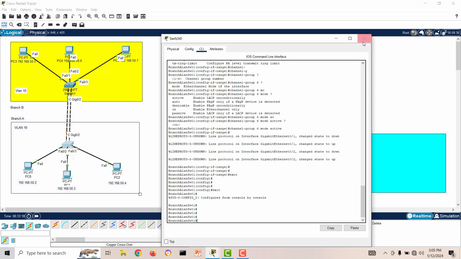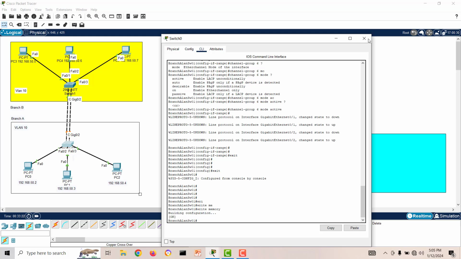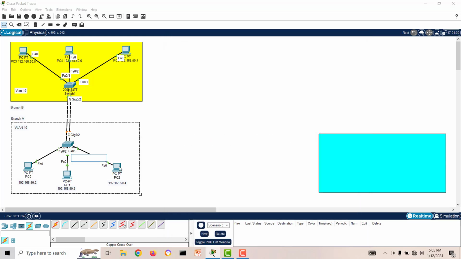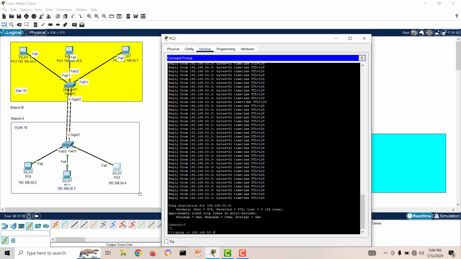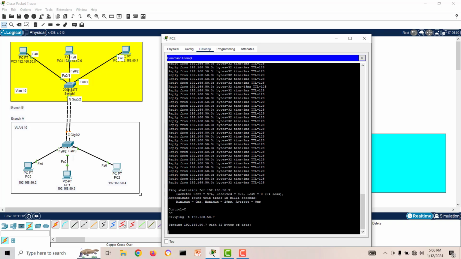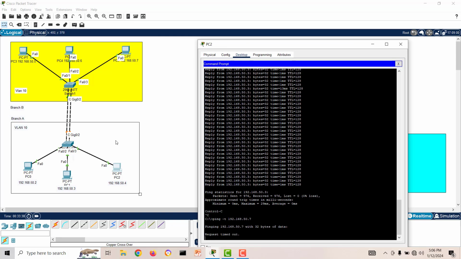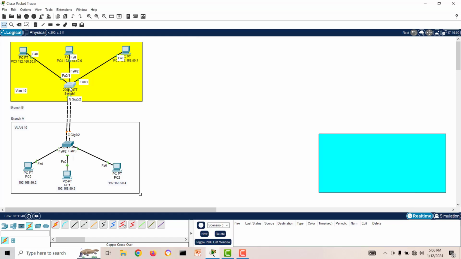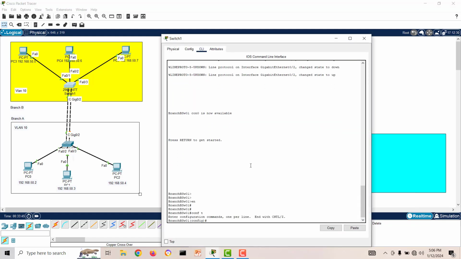Our ping is dropped, so it's closed. Let's see, it's not pinging because on the other side we also have to make a port channel, like 7 here. This one will not ping to this PC from here to here because these port channel links are down. So let's go, we'll create this one also. Enable, show interface status.